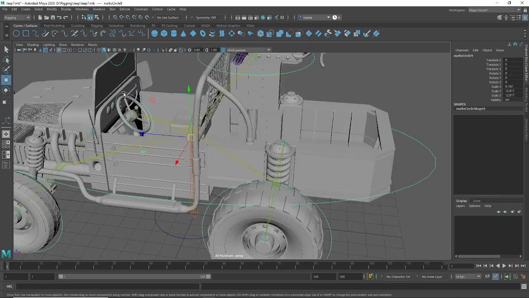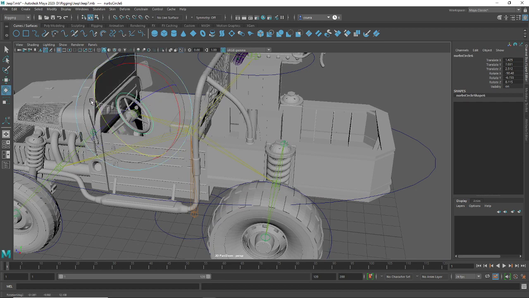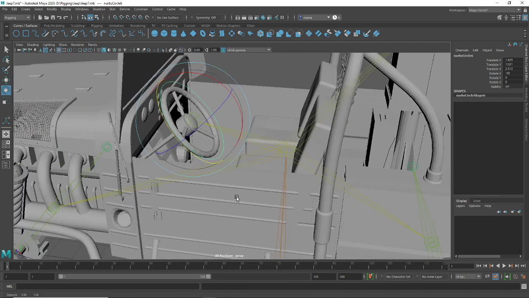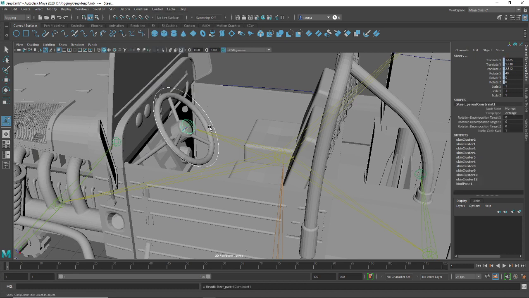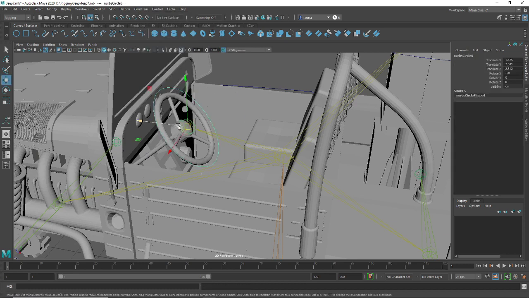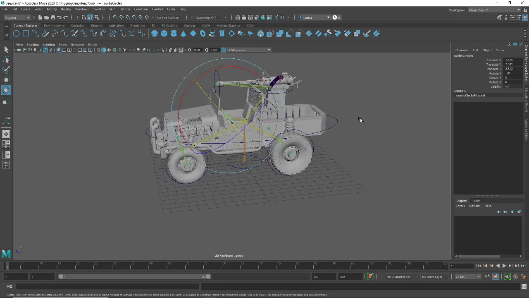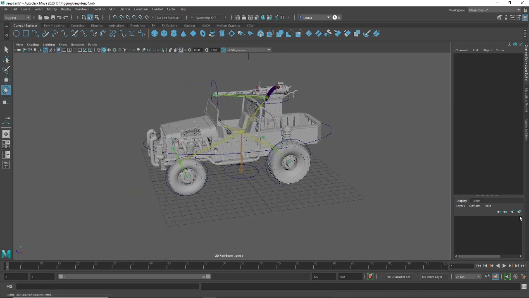And then we have our body controller. Then we have our steering wheel, which does not turn anything. Awesome. So let's grab the steering wheel, shift select the, and then constraint parent. The steering wheel turns. All right, now we have full control. Add some layers.